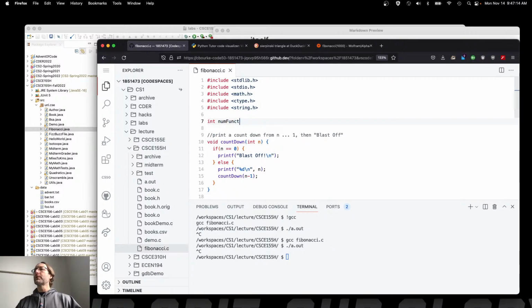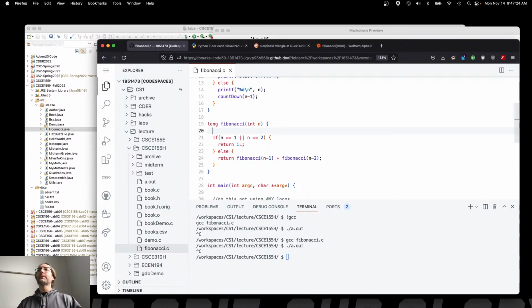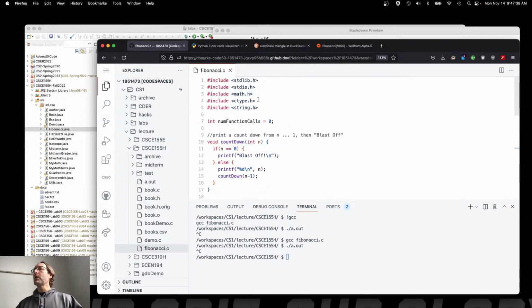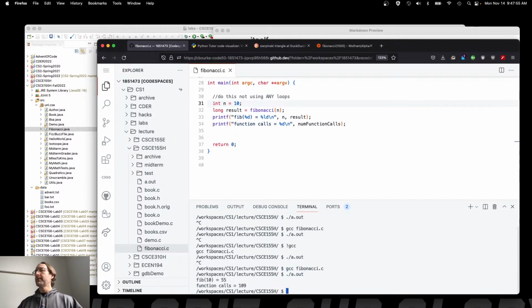What I'm going to do, and this is something you should never do in general, is create a global variable, int num_function_calls, equal to 0. Every time you call the Fibonacci function, I'm going to increment this and print it out. How many function calls does it take to compute even, say, the Fibonacci of 10? Let me compile with GCC and run a.out. 109 function calls.